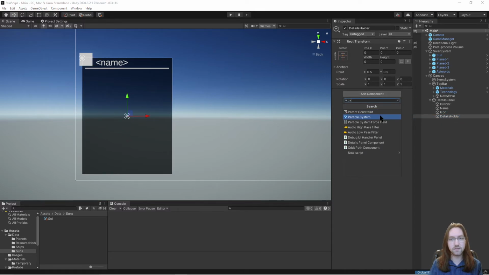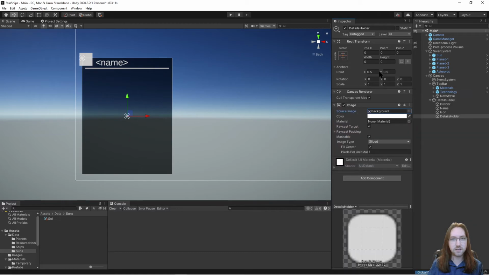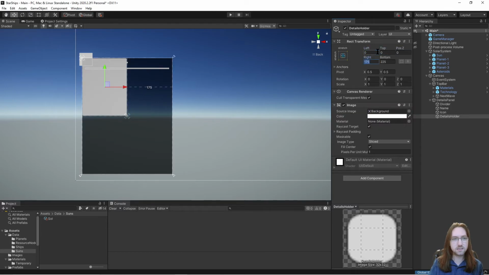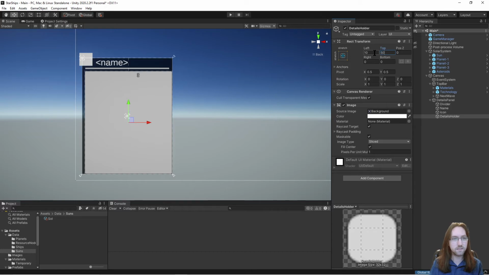Actually, we don't want the width, we want this to have an image. We'll set the image to be the background. Set this to 0, 0, 0. Let's have an internal distance of 10, let's say 50 from the top, that's absolutely perfect. 10 from the right and 10 from the bottom.